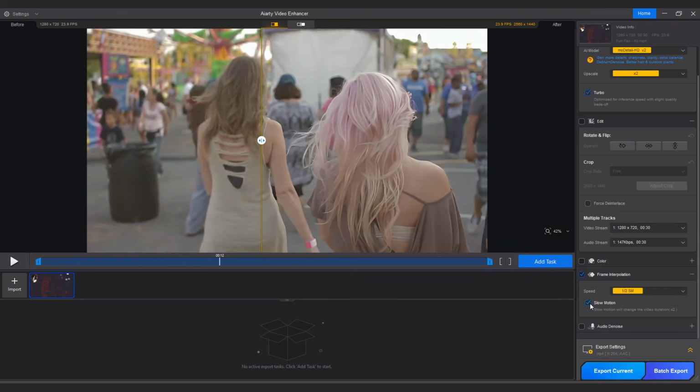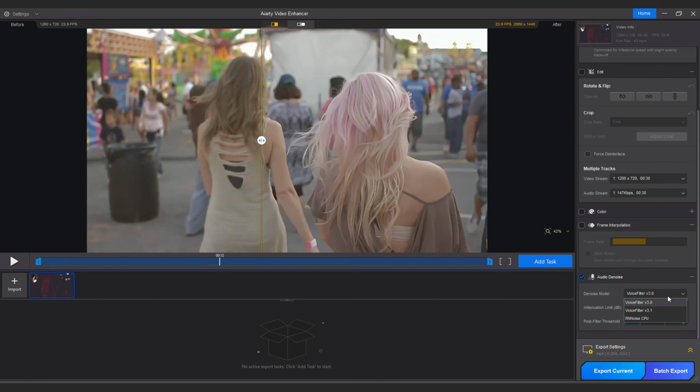If you're going for slow motion, just go ahead and check that. You have two options in here. You can go for 1/2 or 1/4 slow motion. And again, it'll be adding in those missing frames when it does that. Now, if you're running audio in your video clip, you can also do audio denoise right here. And there are several filters to choose from. And you can set your attenuation limit in here and post filter threshold if you want to on these things. The default is just the voice filter 3.0. And this is great at removing background sounds behind somebody talking. It's really designed at doing that.